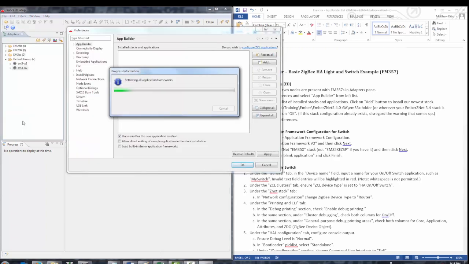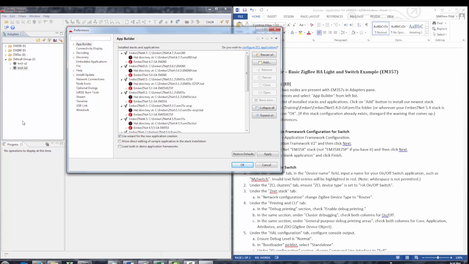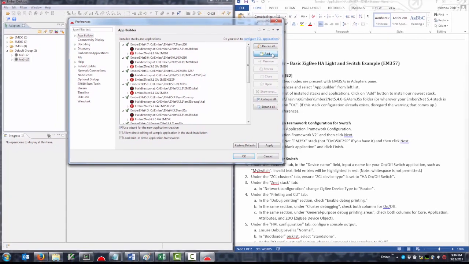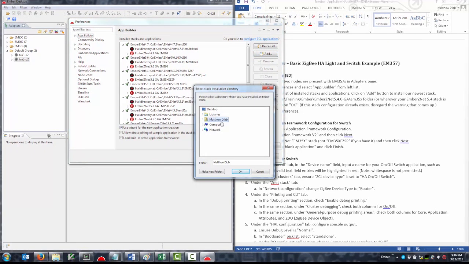So let's go ahead into File, Preferences, and AppBuilder. You're going to then click Add, and you're going to browse to wherever you installed the stack. Mine happens to be in C, Ember, ZNet, 5.4.0.2, and EM35x.